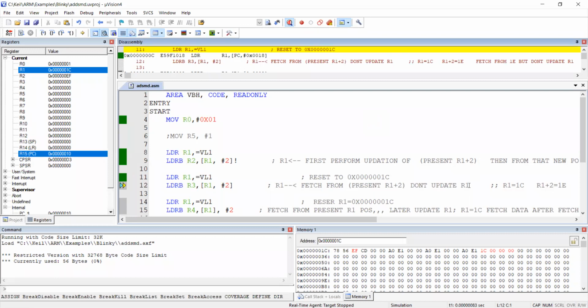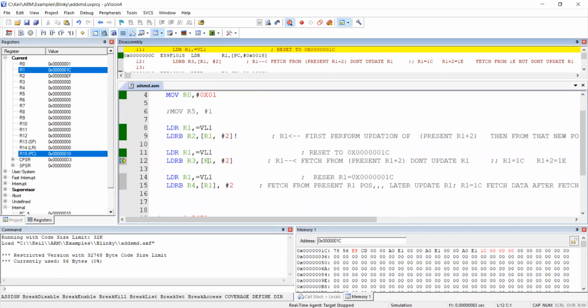Okay, fine. Next, what will line number 12 do here? R1 plus 2. So what is R1? 1C. That plus 2 is 1E. But don't update R1. So what happens to R1?